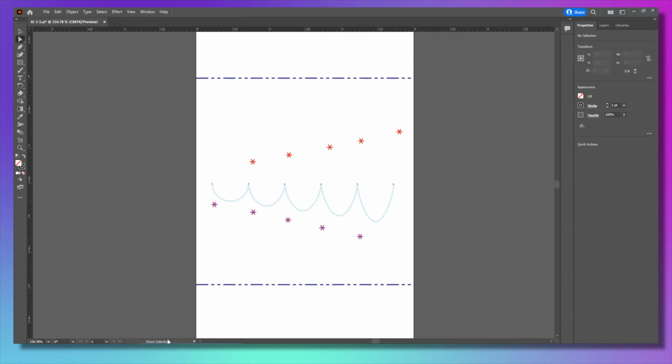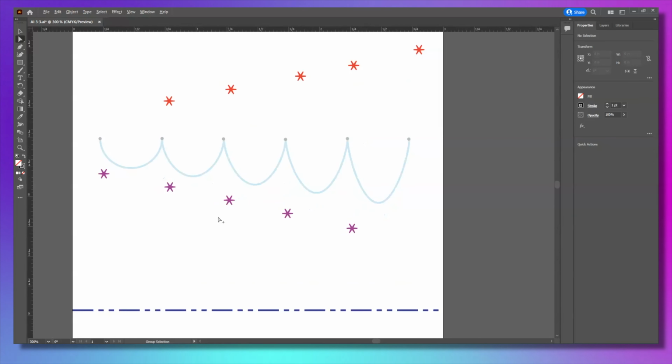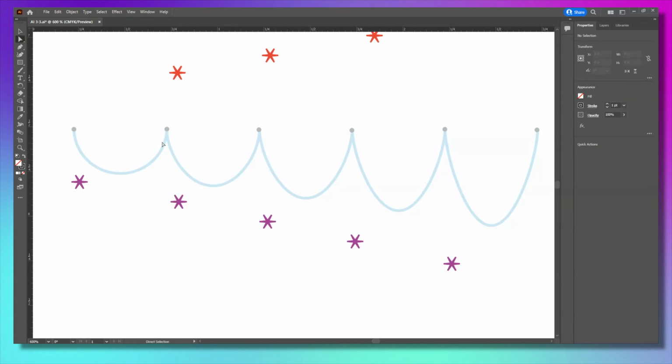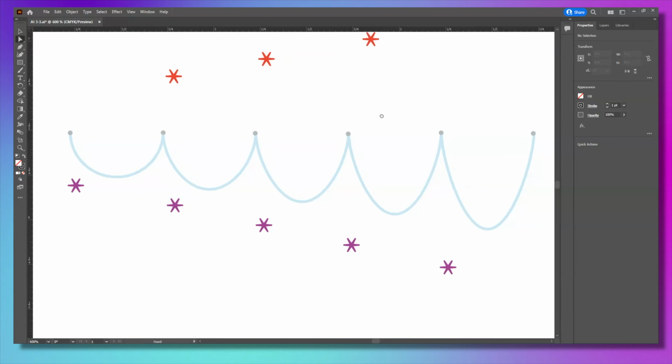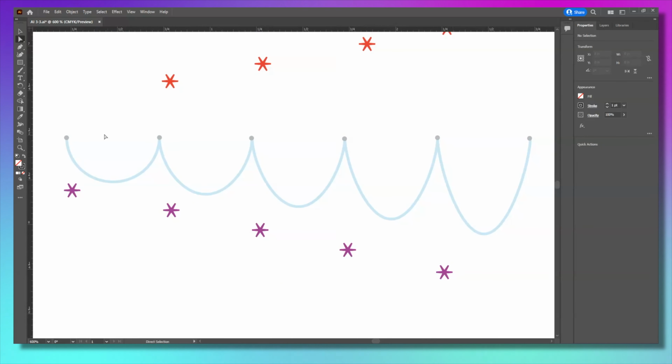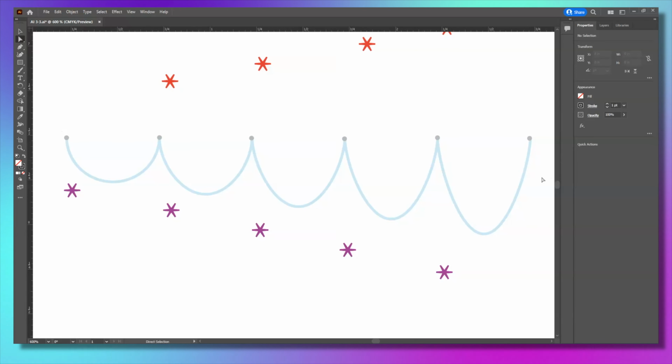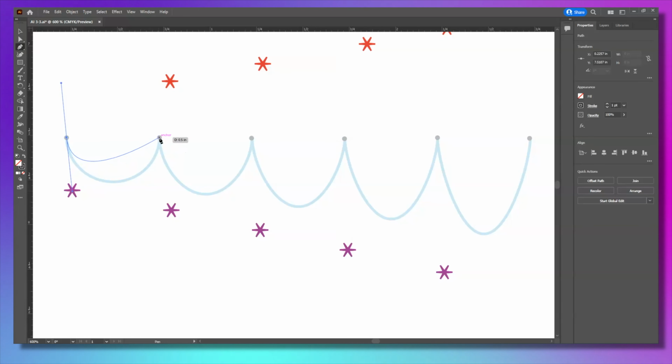Awesome. Let's click on view three. And now we have these upside down U's, like a little upside down wave. Maybe you're drawing a cloud. I don't know. Maybe you're drawing some waves in the ocean and they keep getting larger as you go to the right. Pen tool, click, drag, click, drag up.